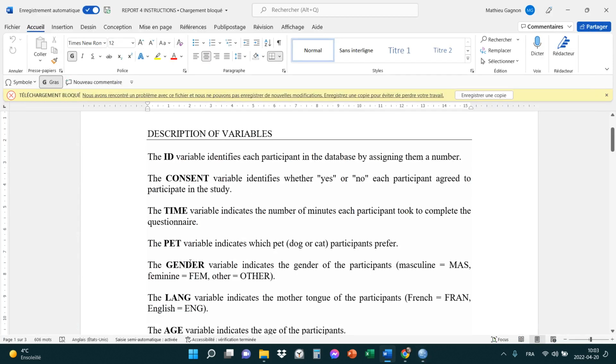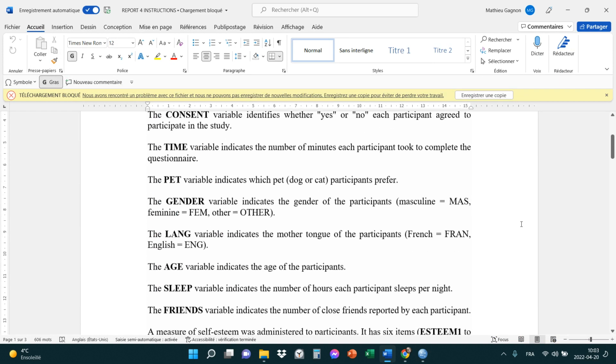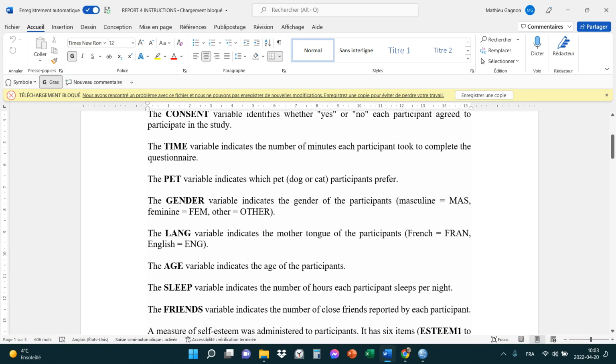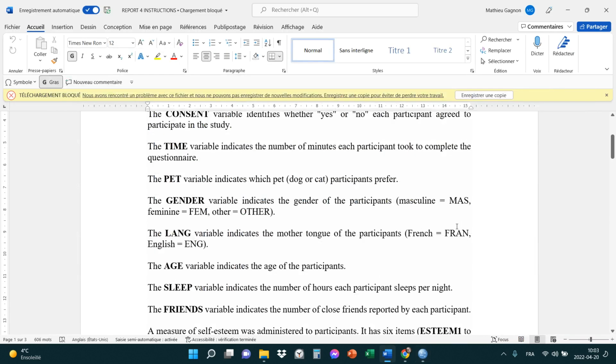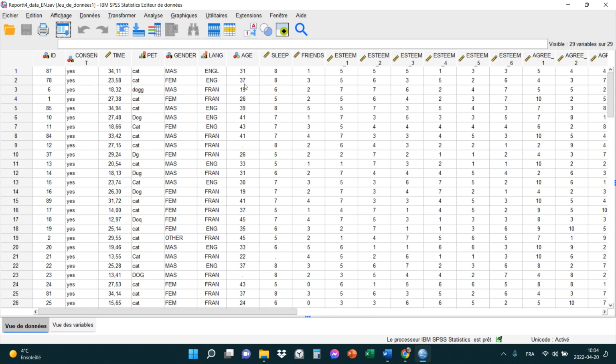The gender variable indicates the gender of the participants. Okay, and I've got a really basic plot going on here, which is masculine, feminine, and other, right? The lang variable is language, so either English or French. French is franc and English is eng, right? The age variable indicates the age of the participants, right? So here it is.